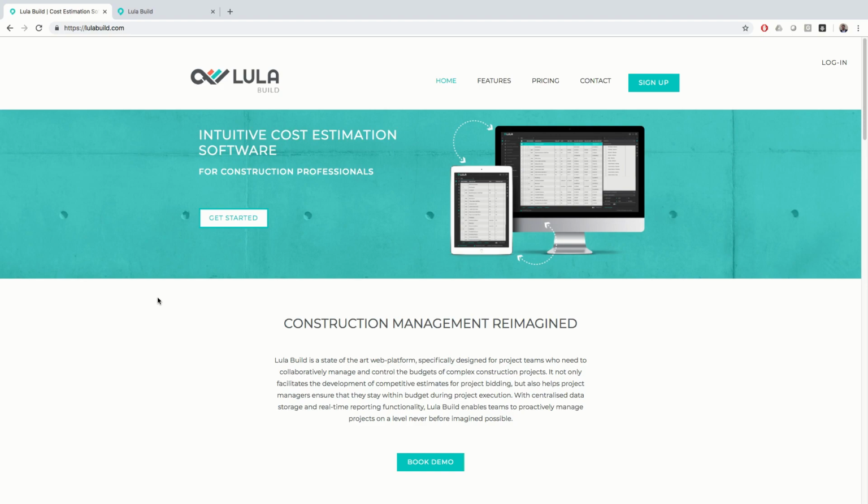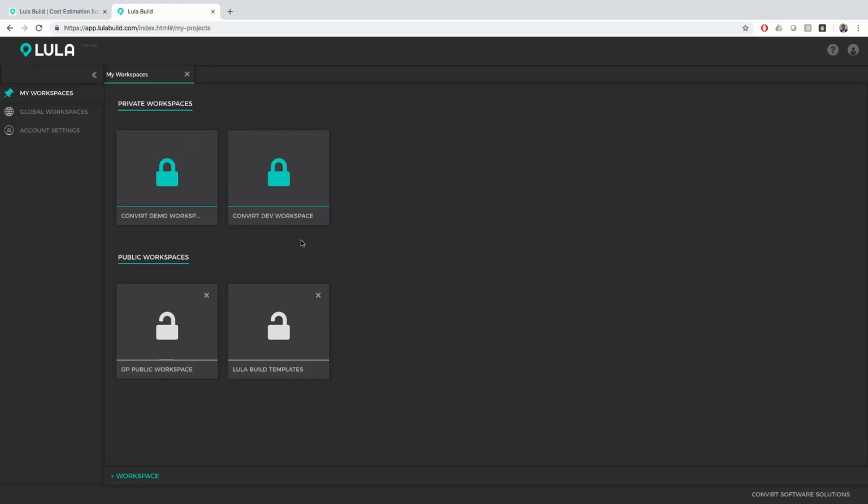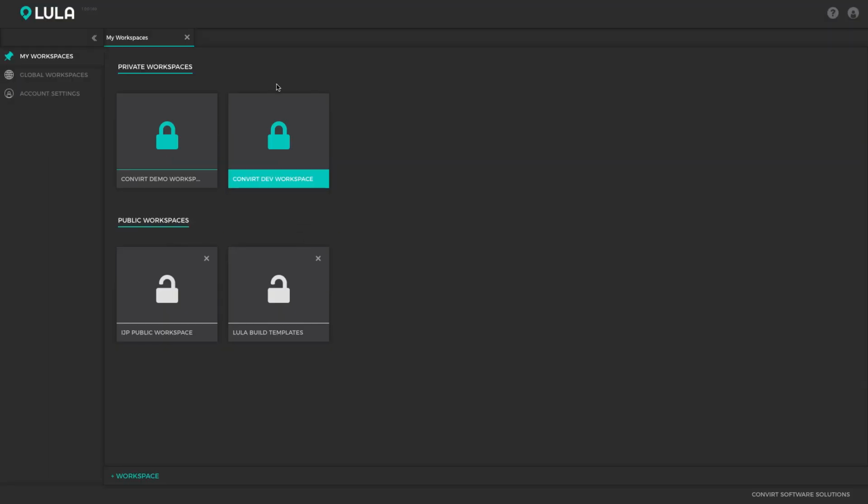So as mentioned, Lulabelle is a web-based platform and it can be accessed from any device with a web browser by simply going to lulabelle.com and then selecting the login button. This will then launch the platform and take you to your so-called workspaces screen.